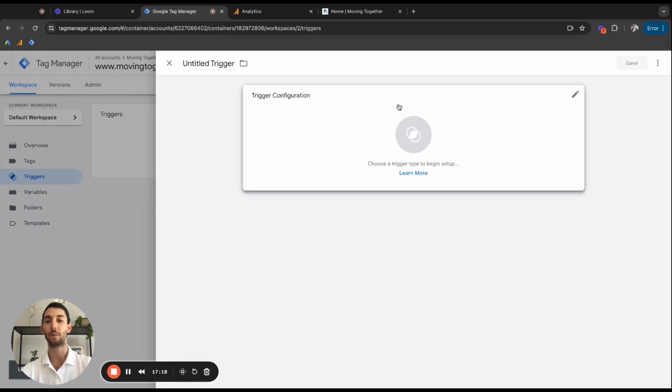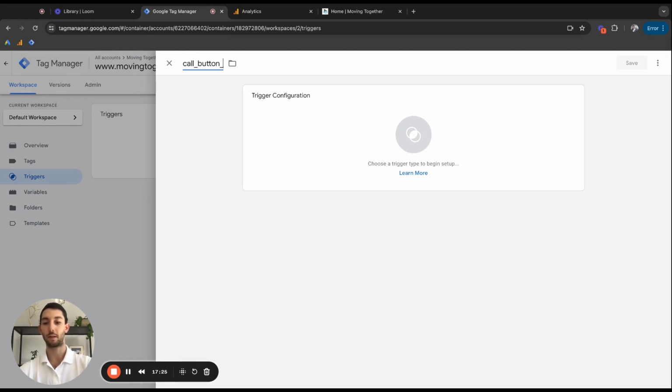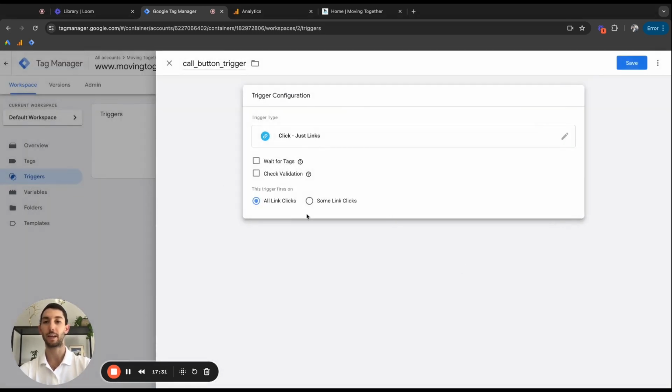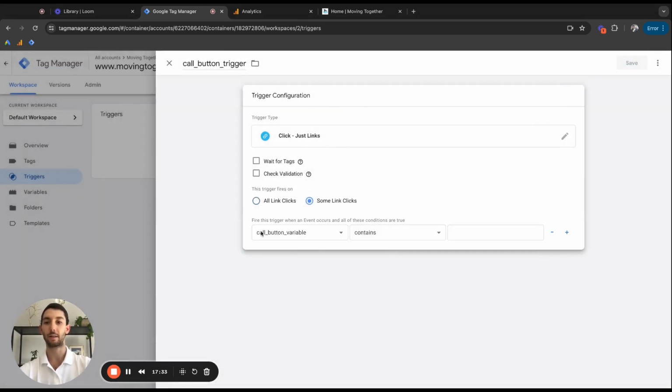Next, we're going to set up the trigger. So we go to new. Let's call it call_button_trigger. Click that one. Just links, as we are tracking a link click. Some link clicks. There's our variable. Contains, paste. There's the telephone number. Save that one.